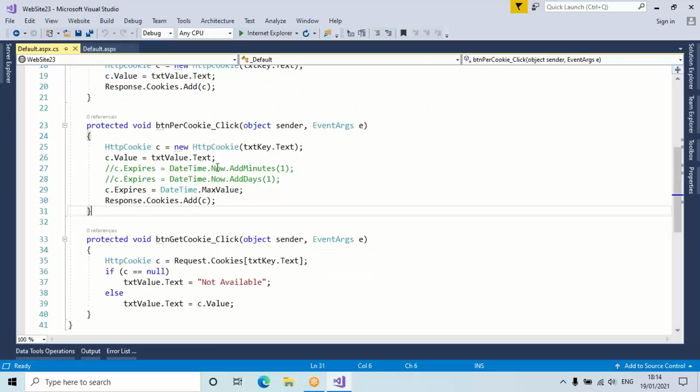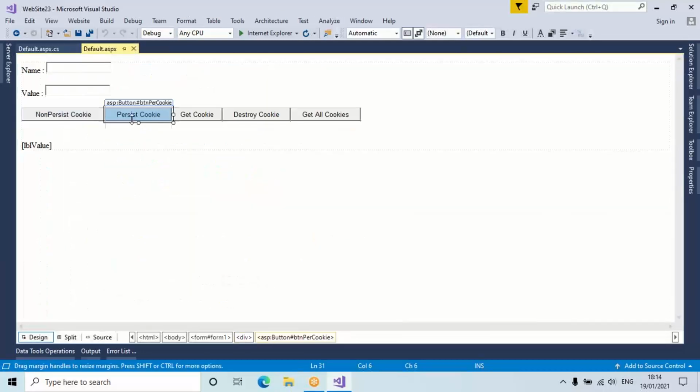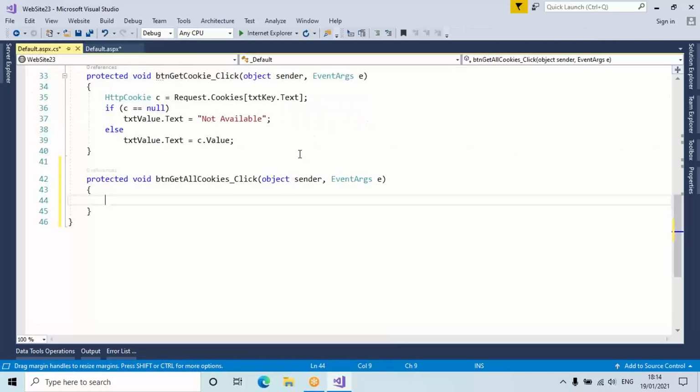Now what else remained is non-persistent over, persistent over, get over. Okay, now we'll try for get all cookies. We write the logic to get all cookies. Persistent, non-persistent, all we should get. Okay, select that button, double click.